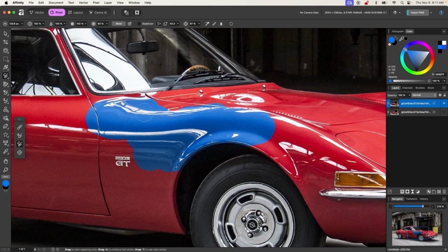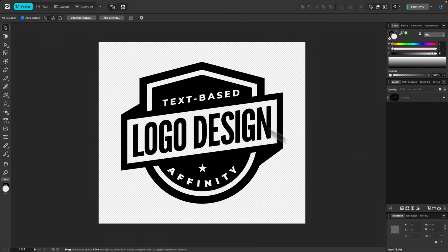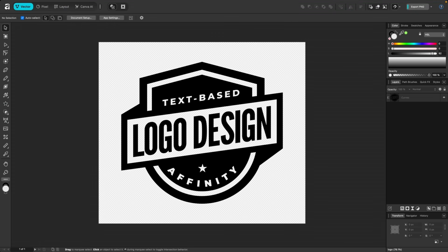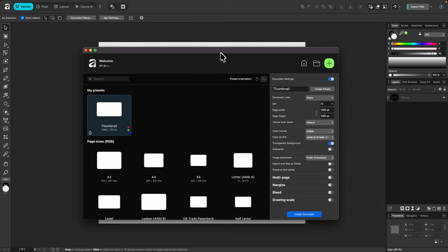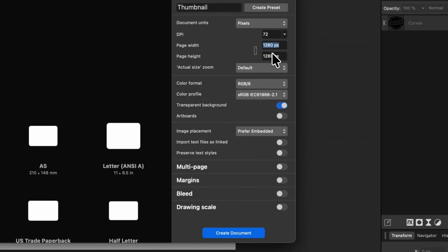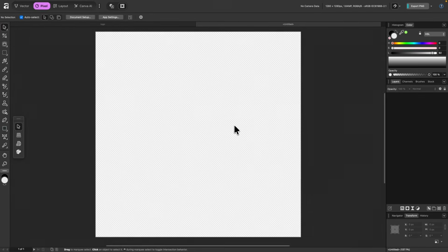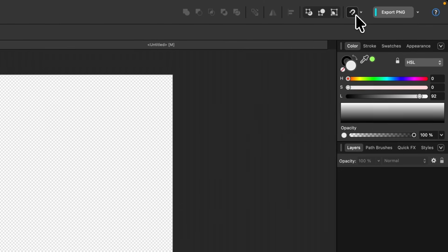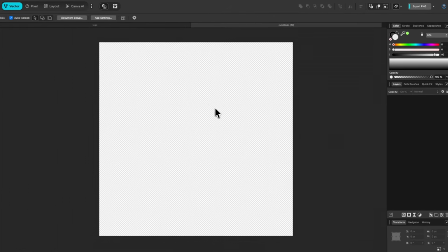And with that out of the way, let's get started. So I'm going to open up a new document by going to File, New. And I'm going to open a new document that is 1280 by 1280 pixels, and I'm going to enable the transparent background option and click Create Document. I'm going to select Vector View, and then I will come over here into the vector environment, and then I want to turn on snapping, which is this magnet icon up here. Mine's already turned on, but if yours isn't, just go ahead and turn that on.